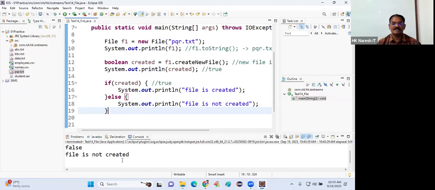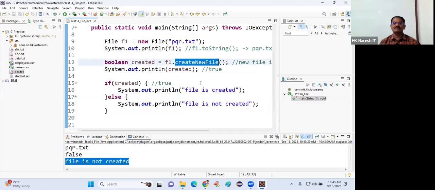Okay. The file object is created with the name pqr.txt. The createNewFile method does not create the new file, and then what message is printed? File not created. So the createNewFile method is used for creating a new file if it is not available. If it is already available, it will not create the file and returns false. If I run createNewFile 3 times, the first time the file is created, and the remaining 2 times it will do nothing. So this is how to create the file.